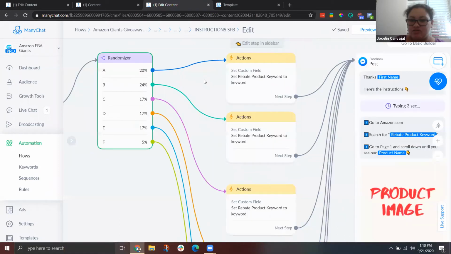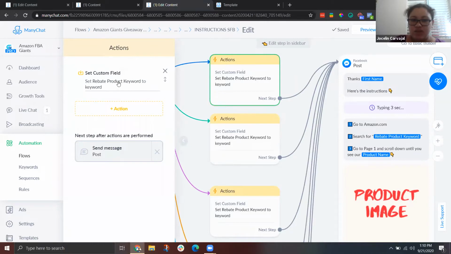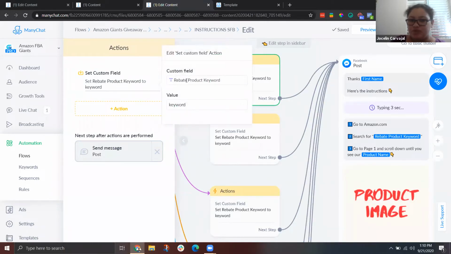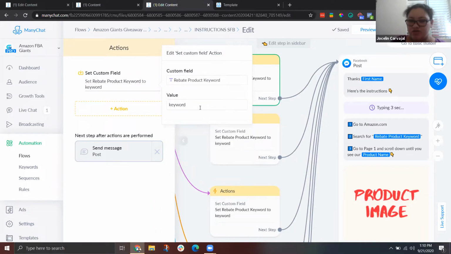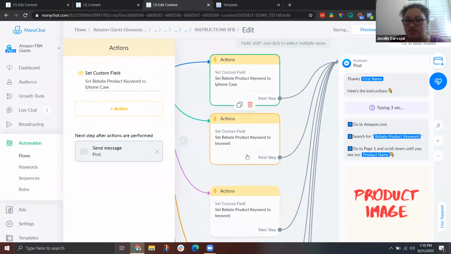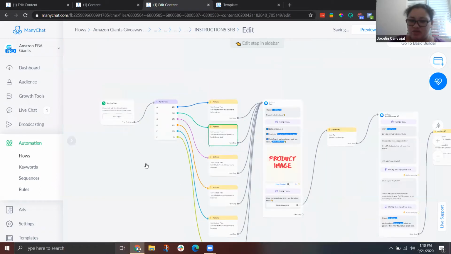And then right here, you see in the yellow boxes, I have set rebate product keyword 2. That's the bot field where you will save your keywords. So right here, you could just add the different keywords. You just type here iPhone case. You click out, so it will save automatically. And then the second keyword will be best iPhone case. And then you make the changes in the other keywords.